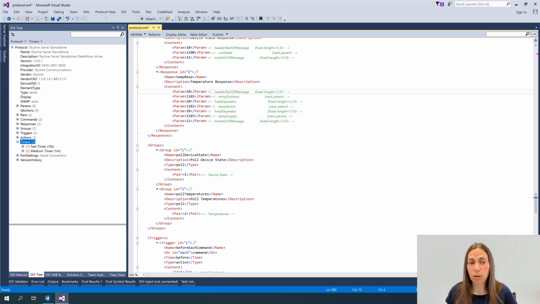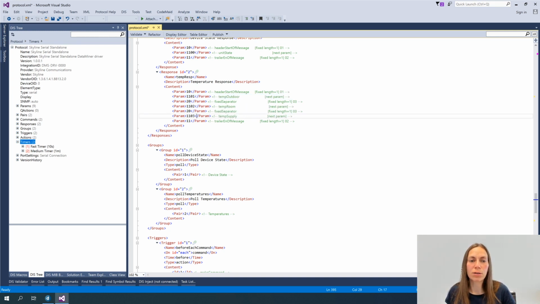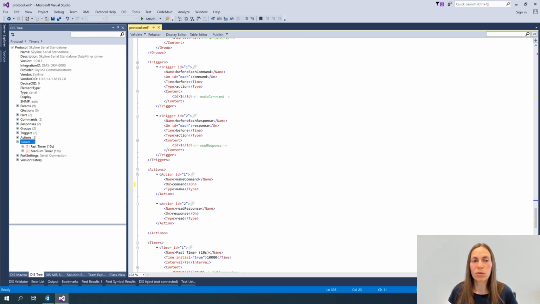So in normal run, we will have our start, we will have a value with a separator, so I can fill it in. I will have another value until the separator, fill it in. And in this case, another value until my end character. So it will fill in my response due to the action read. Let's go over them again. I have a trigger before each command, before I'm going to send it out, I'm going to grab all the variables, make a command out of it, and I can send it out.